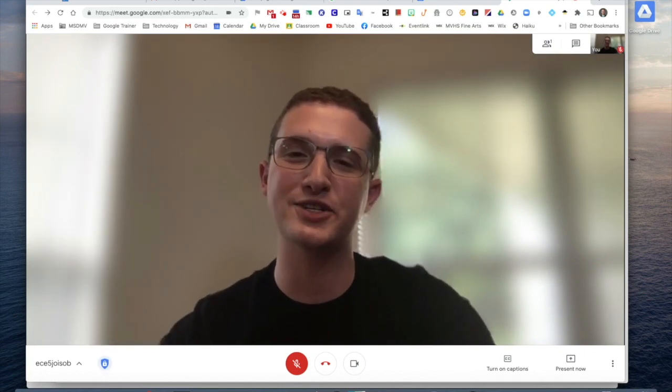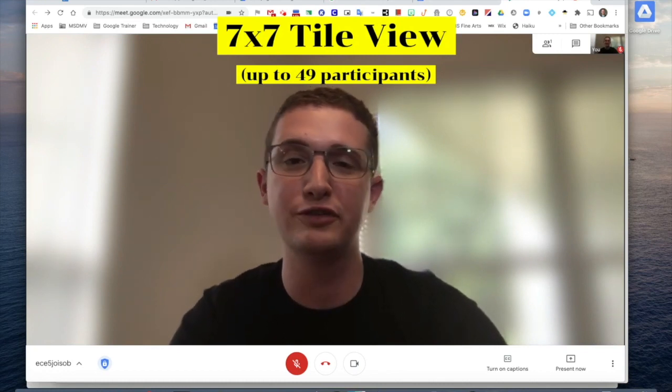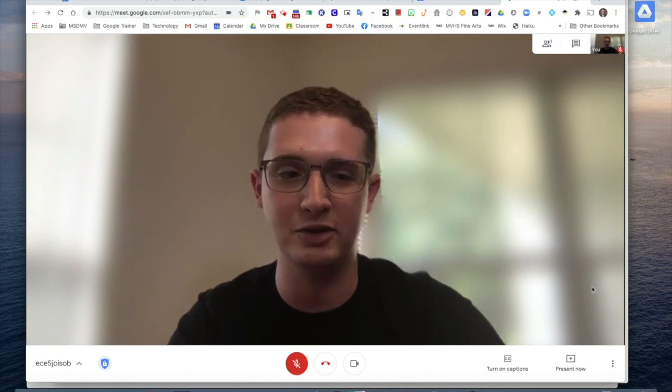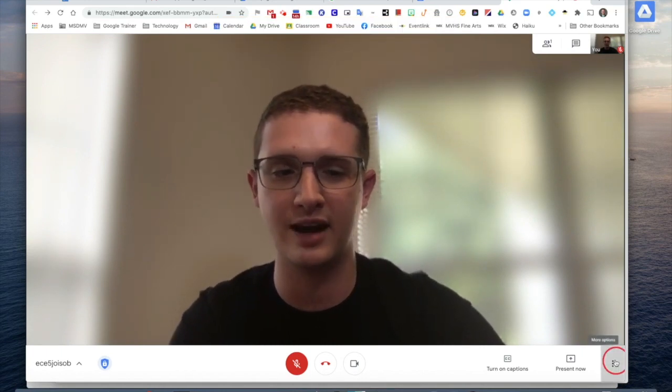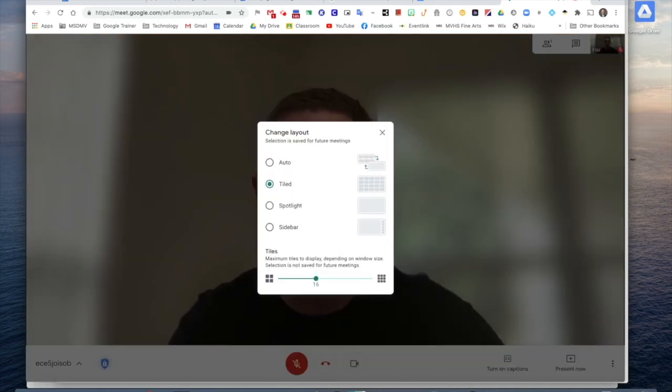The next feature I'd like to show you is the 7x7 tile view. You'll find the new upgraded tile view in the bottom right-hand corner. Select the 3 dots for more options and choose Change Layout.